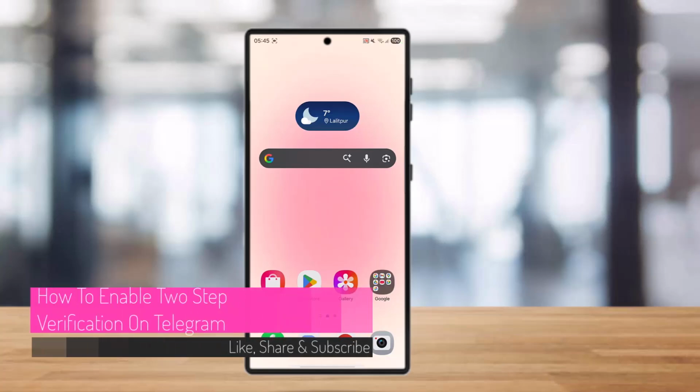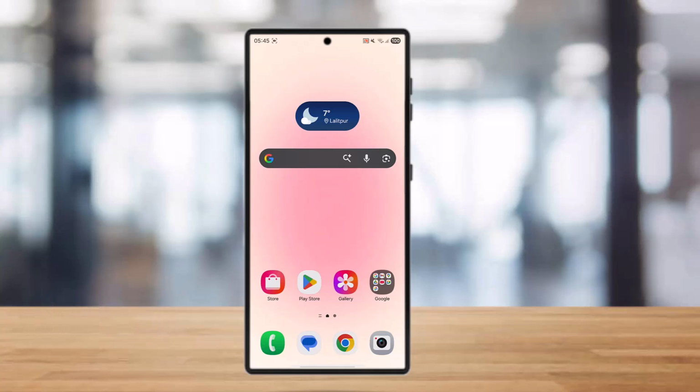So today in this video we are going to discuss how to enable two-step verification on Telegram. So without wasting much of our time, let's get straight into the video.